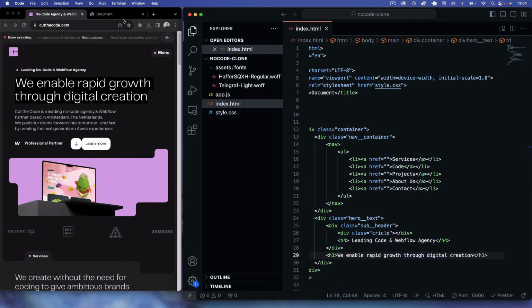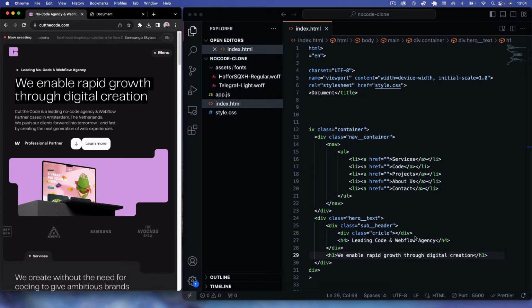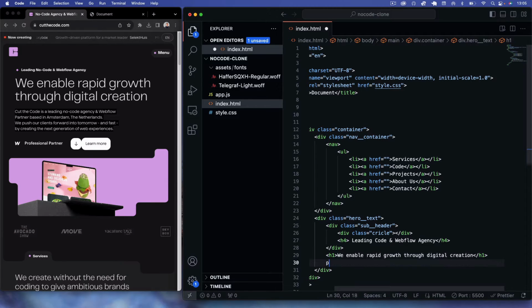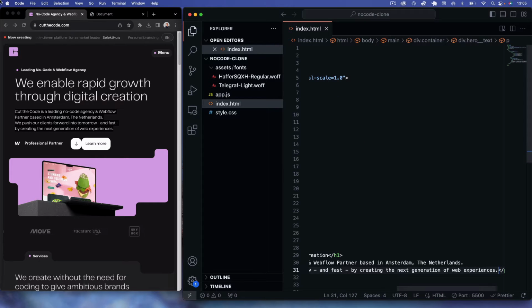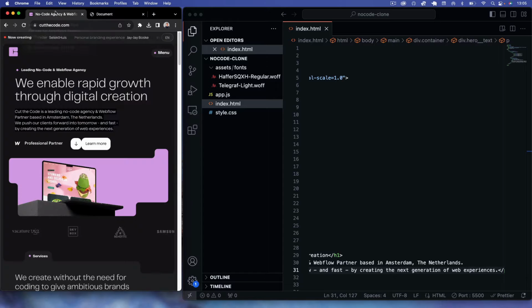We enable rapid growth through digital creation. Okay, so there it is on the screen. And then finally, let's get the hero summary text as well. We'll copy that over, and then we can just say P. Again, you can just use lorem text here, but I just want to mimic this website as much as possible. So that's it.